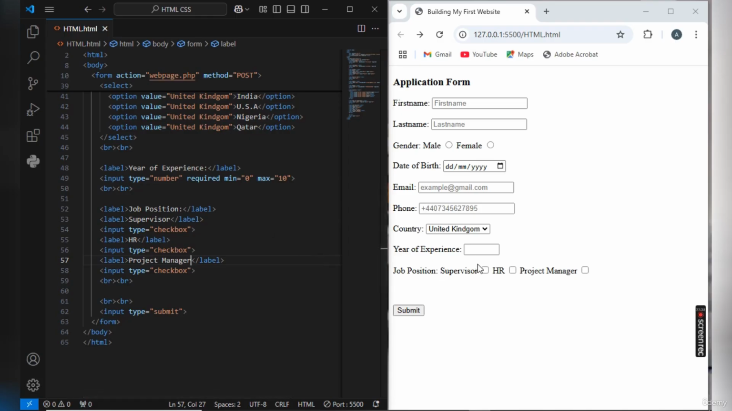Perfect. So we have, is it supervisor? Yes. Supervisor. Is it HR? Yes. HR also. Is it project manager? Yes, project manager. Also checkbox. You can check a lot of things, multiple things. It is not in line. It is different from male, female. With that, you choose either a male or a female. And you can uncheck.